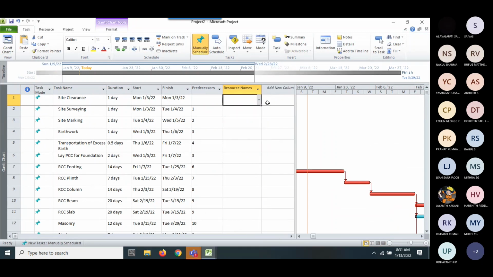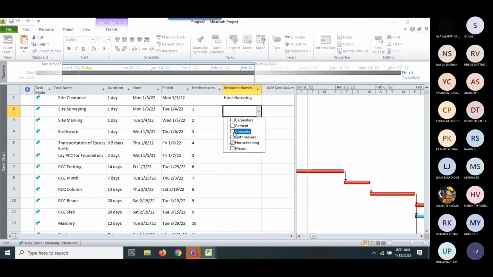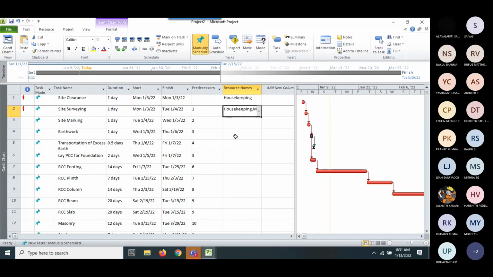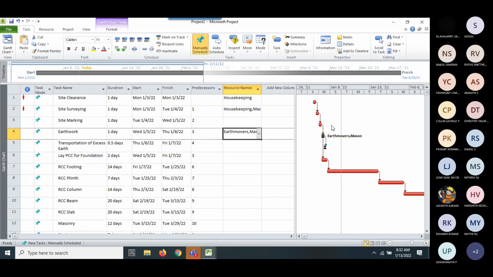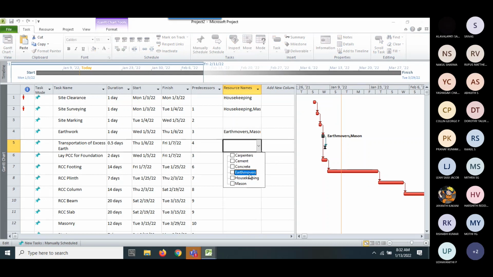Like so, I just added the resources. For the first one, I need some housekeeping people. For this also, I need housekeeping. I need something like mason, for example. So you can have resources comes in. Then as goes on the earth work, I need earth movers as well as mason, something like that. You can see the text is popping up. Then transport access, then can need earth movers only, right?